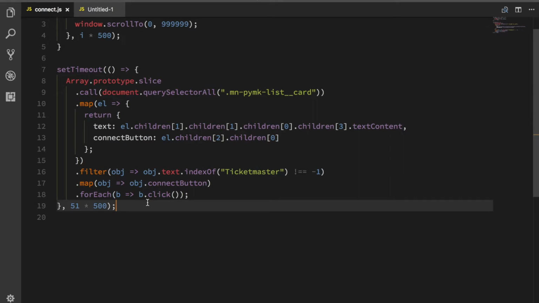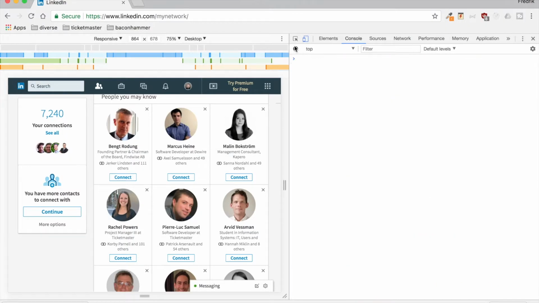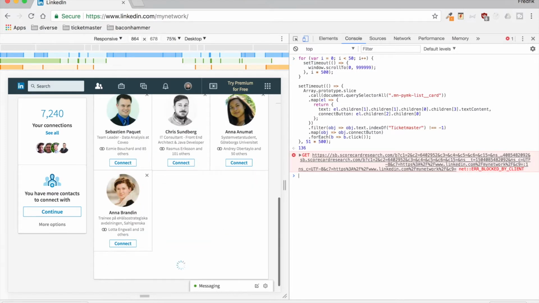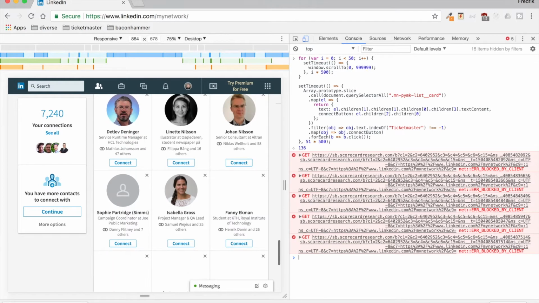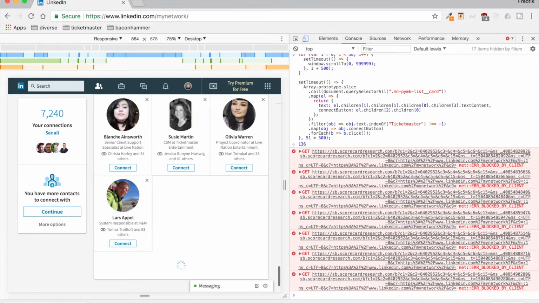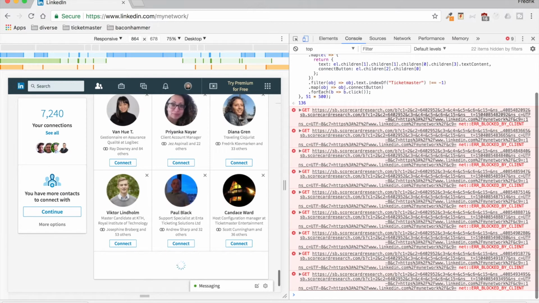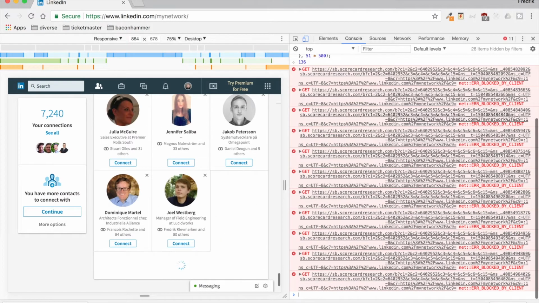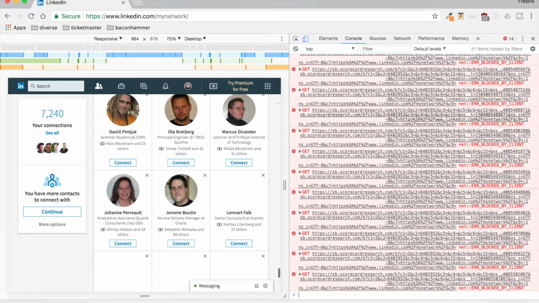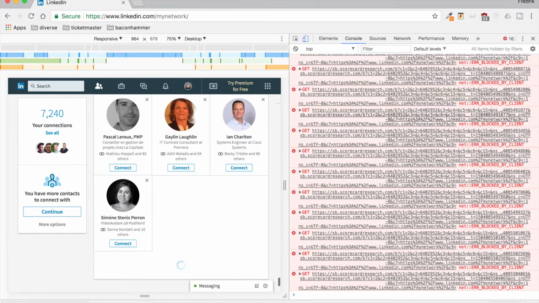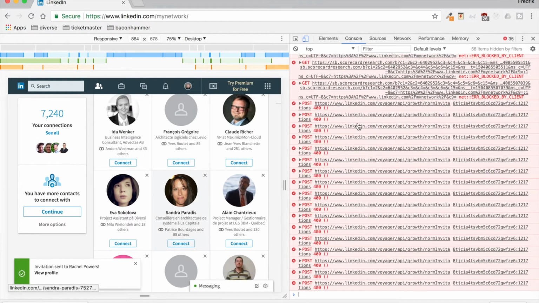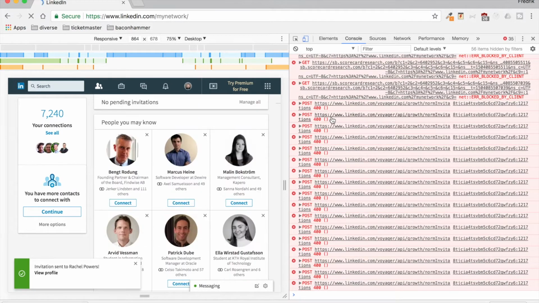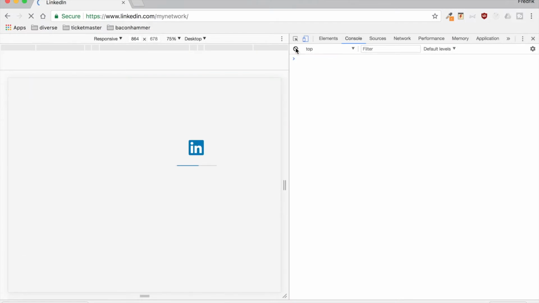So what's going to happen now if I just run this script in my browser? It's going to start, as you can see, iterating down, building up the buffer, and then it's going to mass click all of the elements of the people who have the name Ticketmaster in their job title. Now, as you can see, copy pasting this works absolutely fine, but it's starting to queue up all of these requests. So I'll simply stop it because we don't have to watch that.